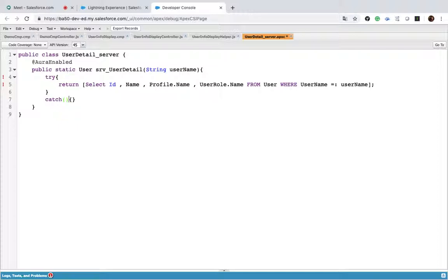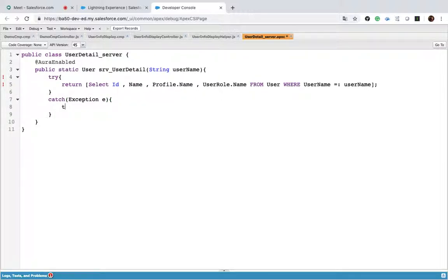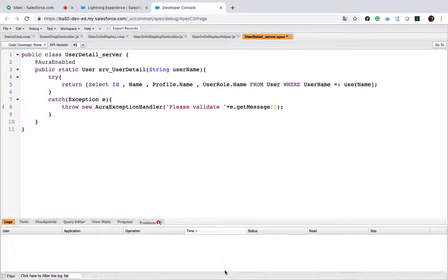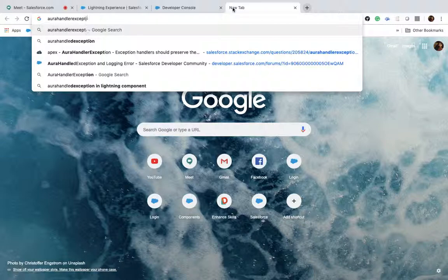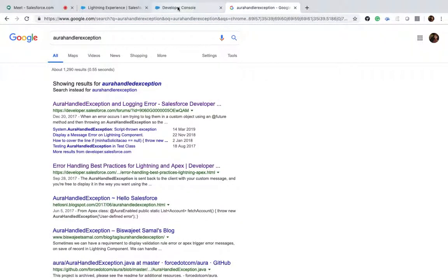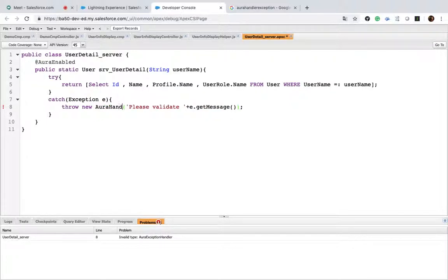Catch exception e, throw new AuraHandledException. Please validate e.getMessage. Invalid, okay, spelling mistake: AuraHandledException. Handled exception, okay.